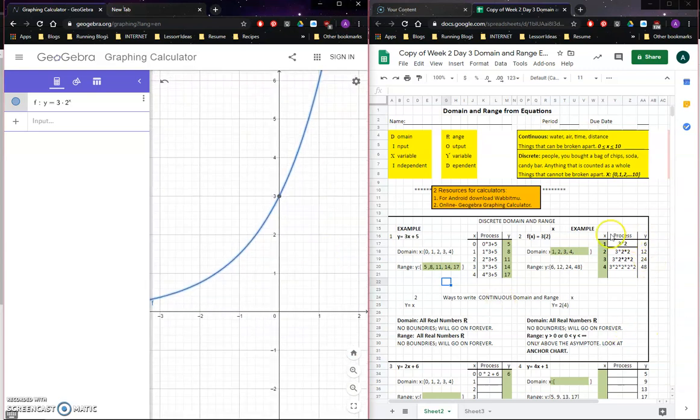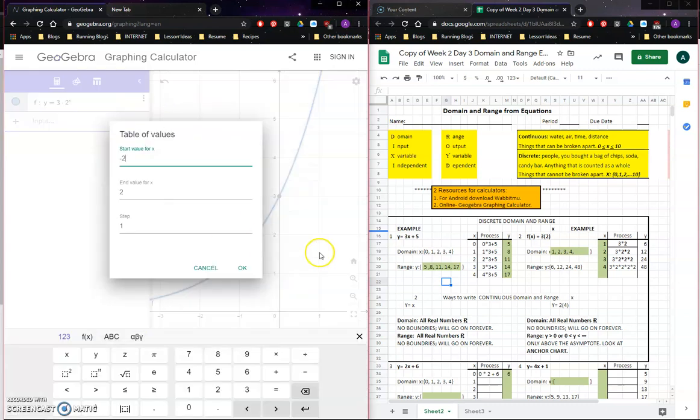So again, I need to see the table of this. So what I'm going to do is hit the three dots again, table of values. Now this time I'm actually supposed to find my domains. I'm supposed to find the x values. I do know some of the y values, which are 6, 12, 24, and 48. So I'm just going to plug in different numbers here.